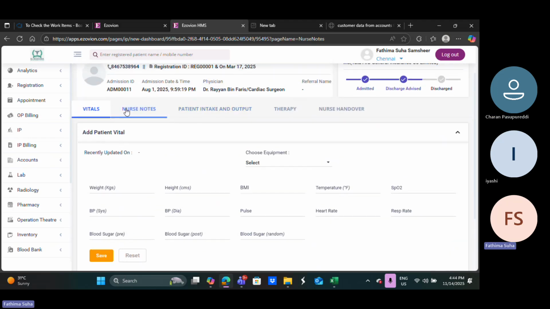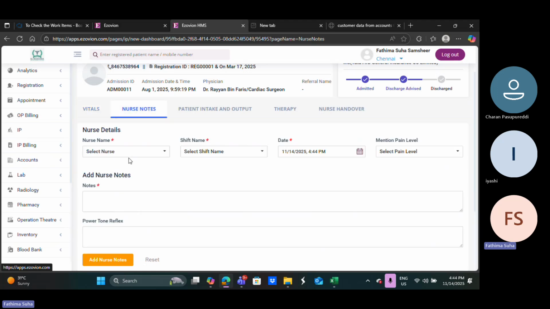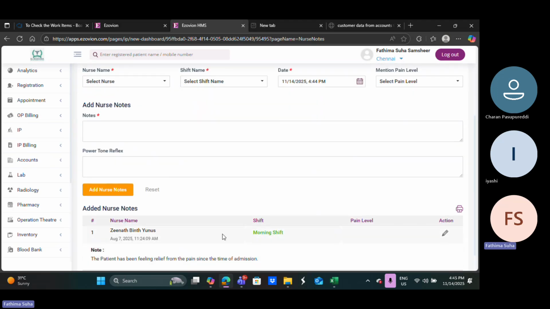Next is the nurse notes. In this nurse notes, if any note has been taken by the nurse, it can be mentioned over here. You can mention the pain level, the shift name. So you can mention the shift name, the nurse name, the date, the pain level of the patient, and then if any notes need to be added, the notes can be added. Once the notes are added, all the details will be found over here underneath. If you want to take a print of this nurse notes, that can be taken by clicking on this print icon. And if you want to edit this nurse notes, that can be edited by clicking on this pencil icon.